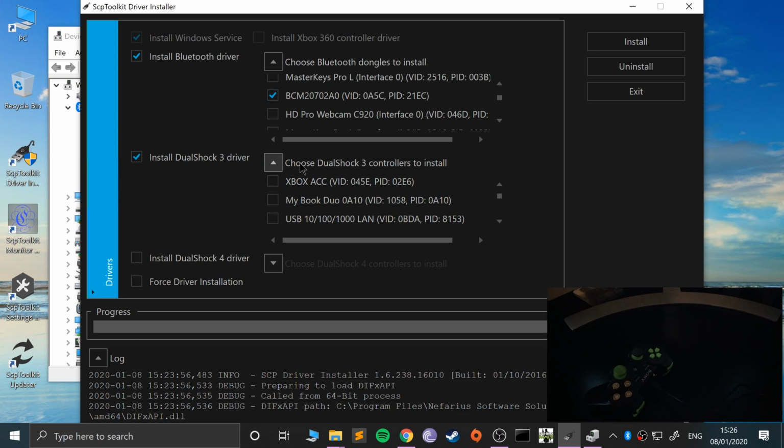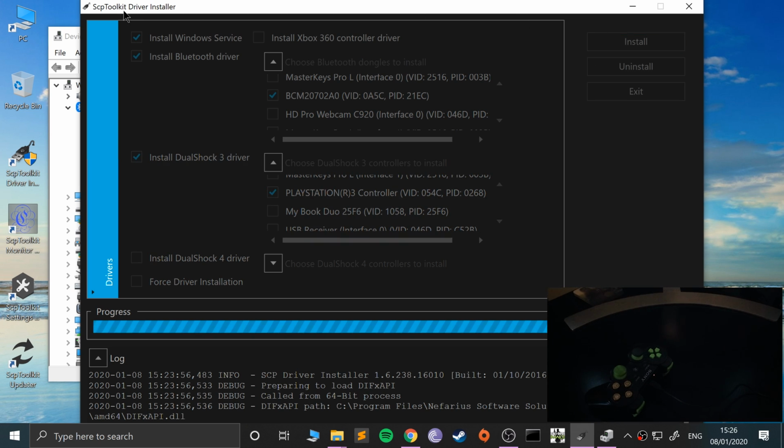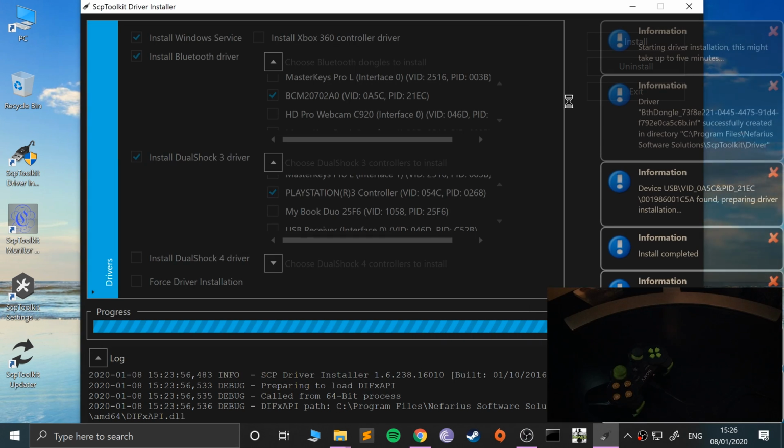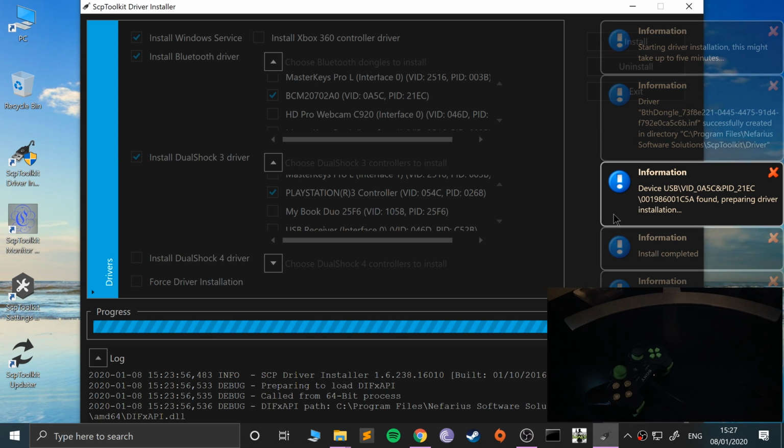Then you want to go to DualShock 3 and select your controller. This literally will just be PlayStation 3 controller, so that's a lot easier. Now go to install driver or just install. Okay, so just wait patiently. If anything pops up, like anything red saying error, that's fine. Sometimes that does happen, but you should be all good to go. So just wait for this to fully install.